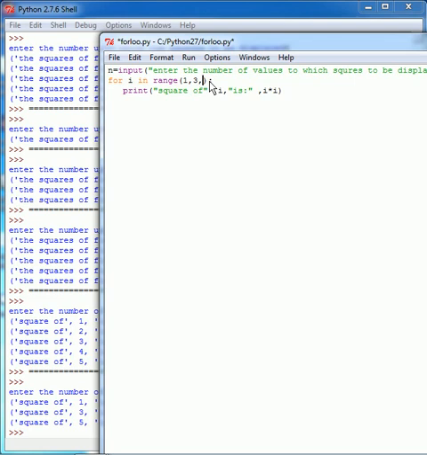I am giving here n plus 1 and I am giving here 2. Then this for loop will be incremented by 2. For I, it will initialize by 1 and it will increment 2 by 2. That is 1 plus 2 is 3, 3 plus 2 is 5, 5 plus 2 is 7.